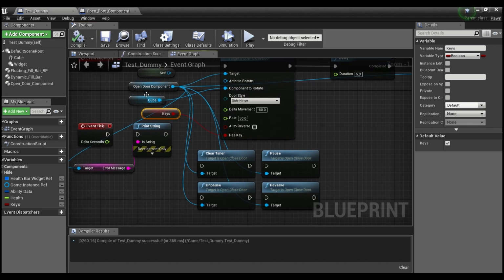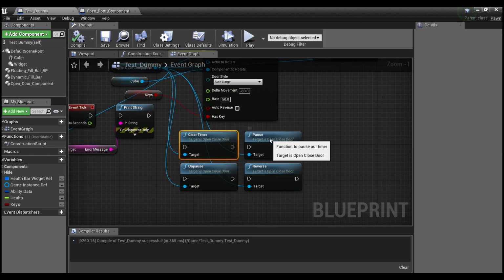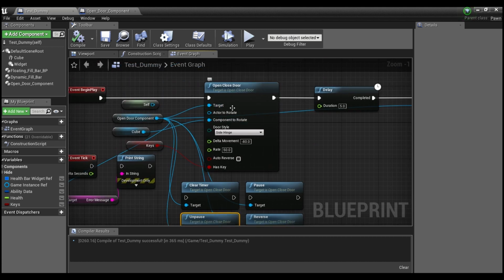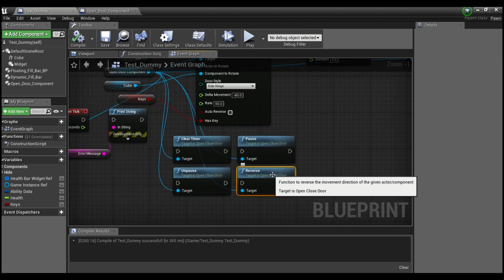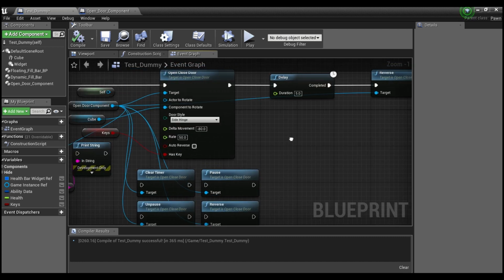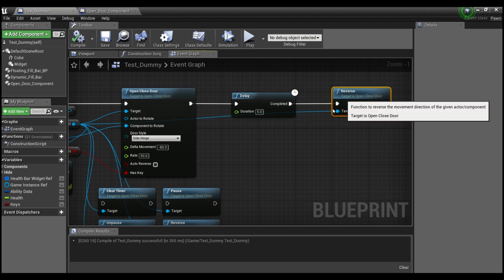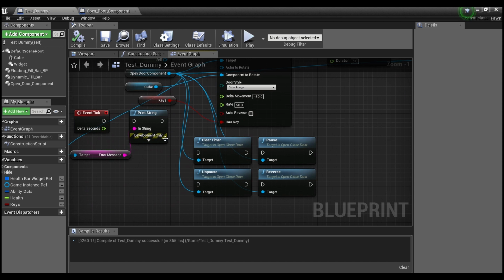Also within this actor component are four other functions. Three of them are related to the timer. So you can pause, unpause, and clear the timer that controls the door. And you can also call this reverse function. So if you don't use the auto reverse, you can call this function and close your door at any time, like I have here. This is the one door that waits 5 seconds, and then it closes on its own.